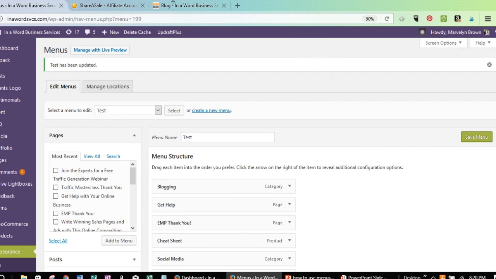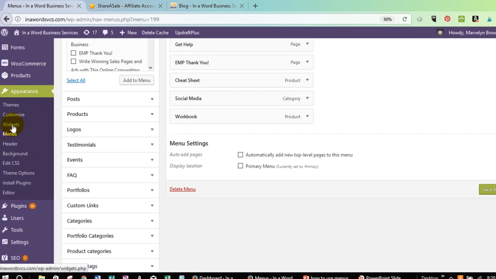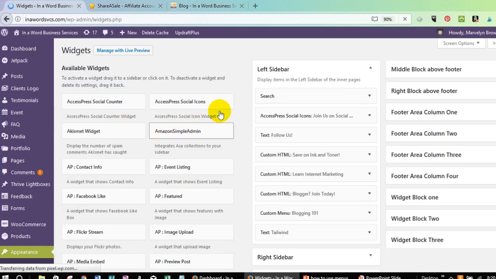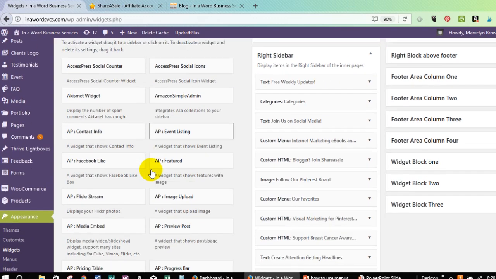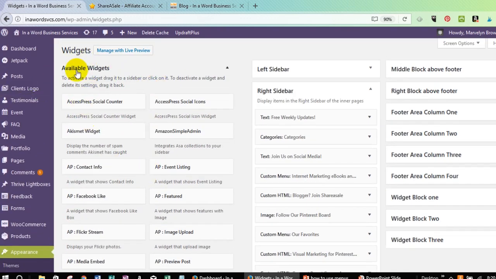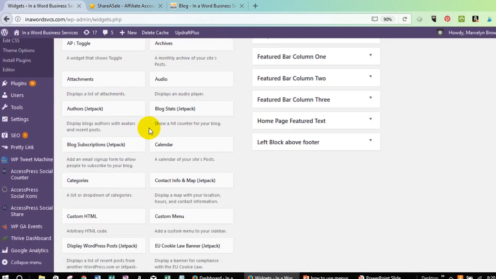Now I'm going to go over to my widgets menu. And this is the menu right here for widgets. I'm going to go over to the widgets, and I'm going to add a custom menu widget. And this is going to show you exactly what I'm talking about. So I'm going to put a custom menu widget on my right sidebar. So I'm going to scroll down. Now as you probably saw, if you've looked at the video on widgets, you know that on the left side we have all of our available widgets. So all we need to do is scroll down and find the custom menu widget. So this is it right here.